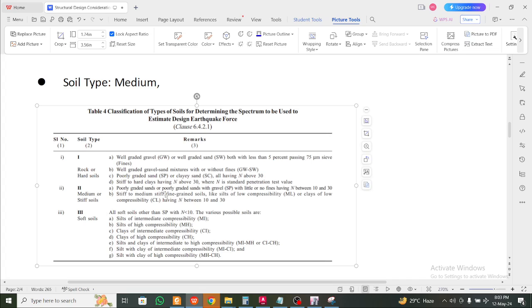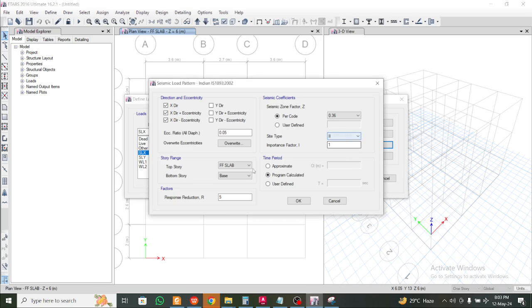Depending upon the soil test report and the N value, you can take the type of soil. It is generally indicated in your soil test report, the type of soil, so you have to refer to that. In our case, our soil is medium soil. So let's go here, soil type 2, and the bottom story is always the plinth level here for seismic and wind load.